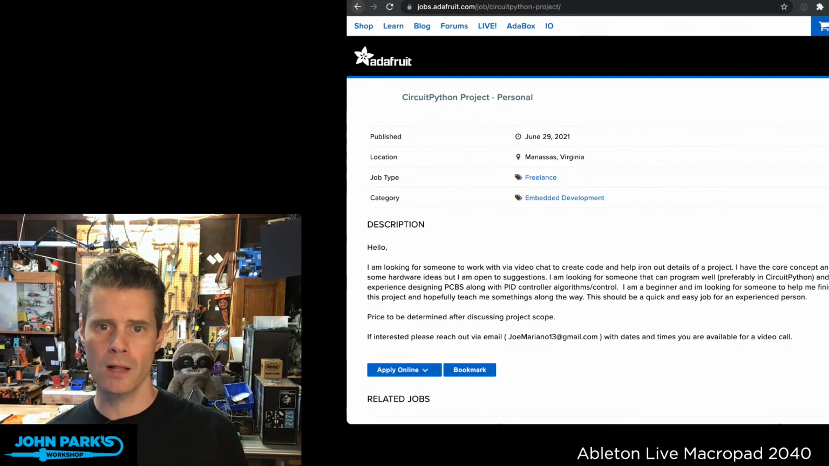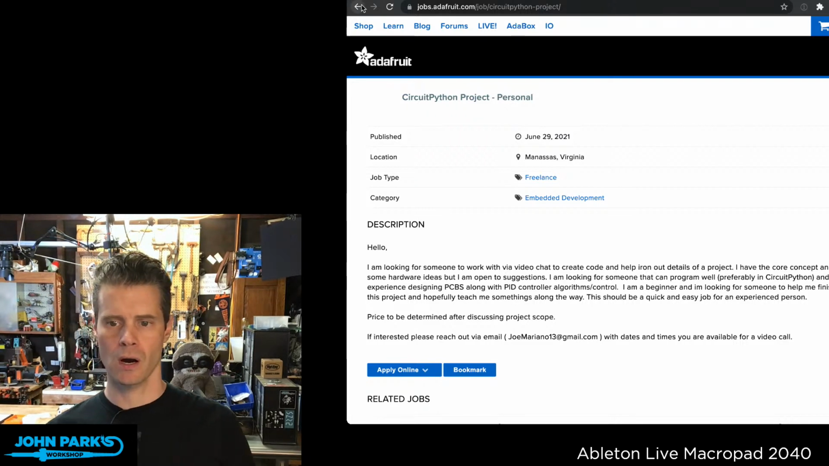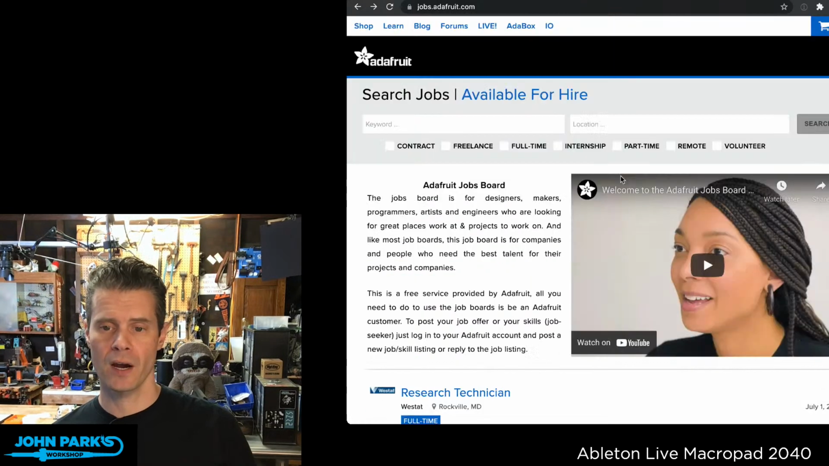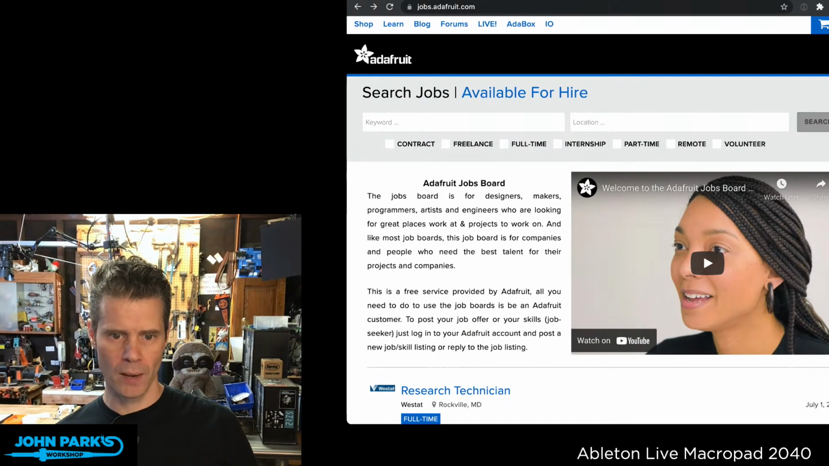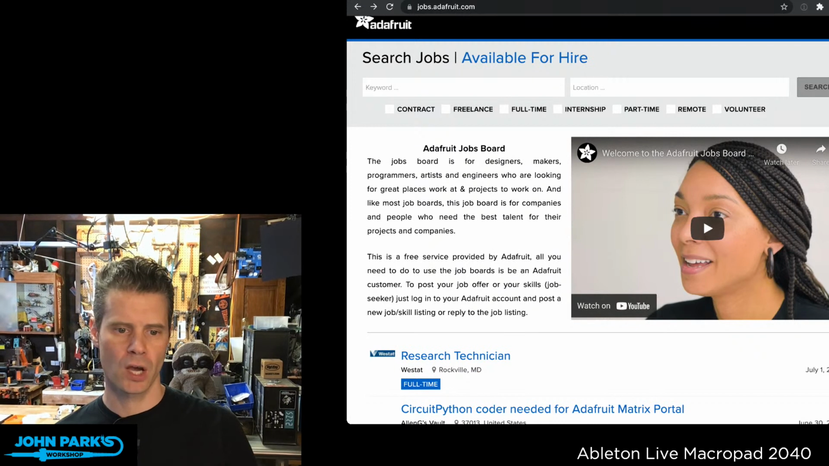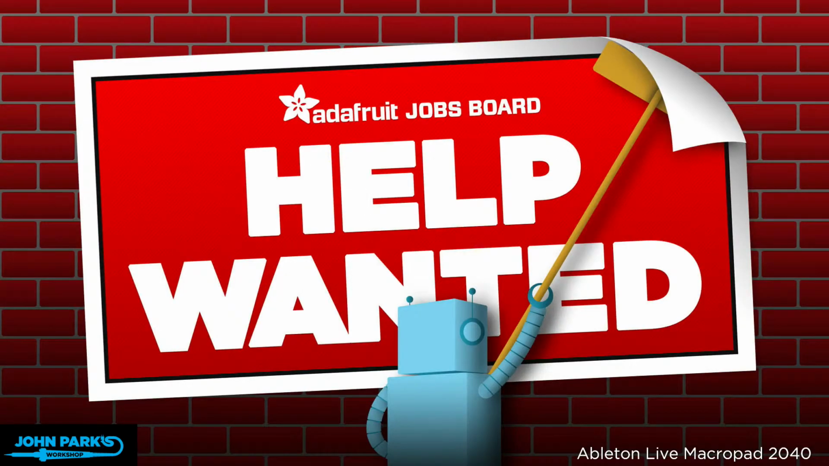We vet them all so that these are what we consider to be good quality, non-scammy job openings and freelance and contract jobs, part-time, full-time, the works. And you can also post your resume on there if you head up to the available for hire section. If you log into Adafruit, you can go, and it's entirely free. So I recommend you go check that out if you're looking for work, if you're looking to hire someone. That's jobs.adafruit.com.